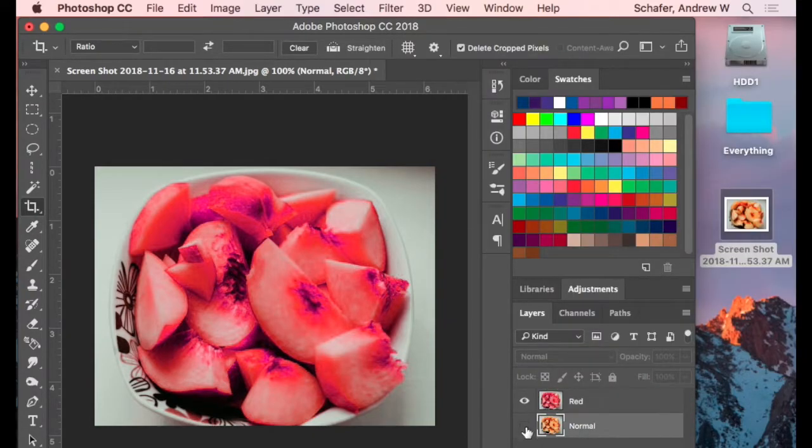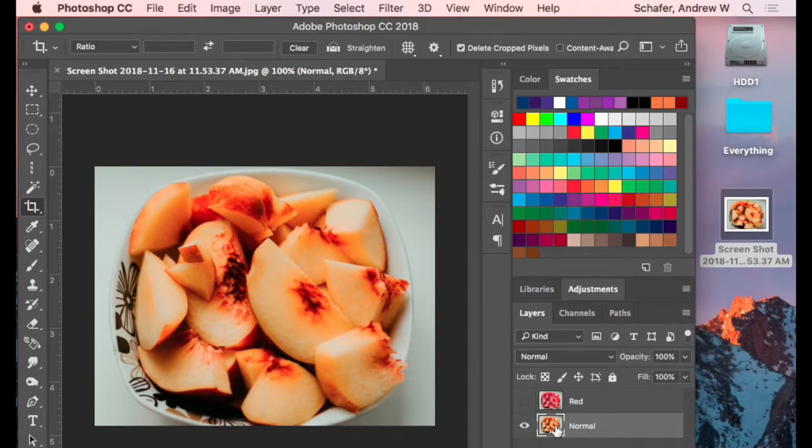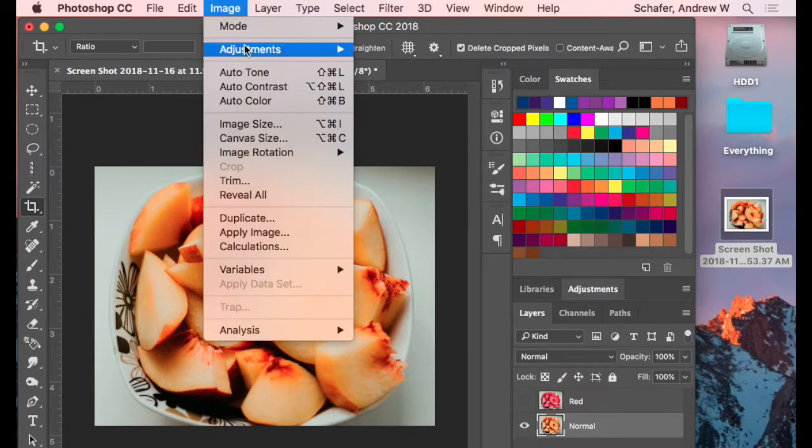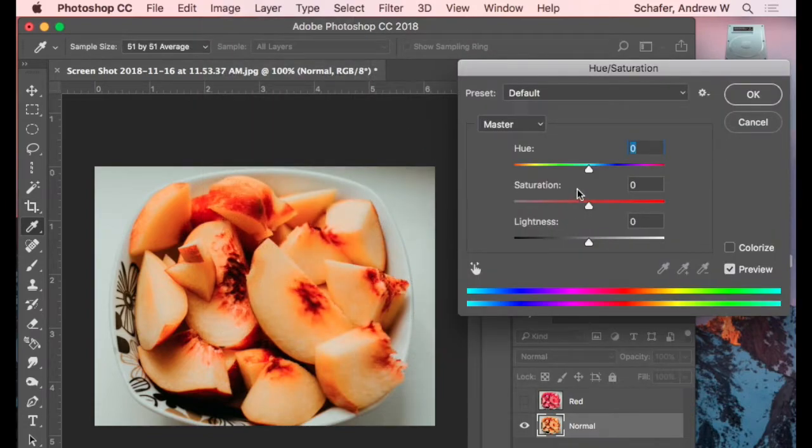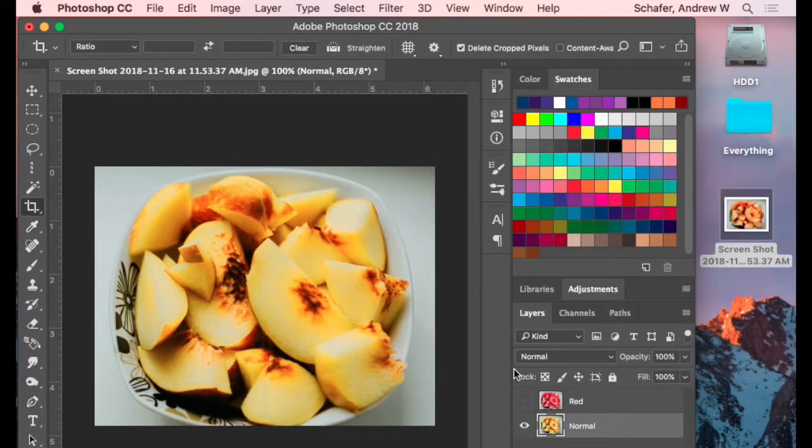Then I select the bottom one, make sure the bottom one's showing. Now I'll go to Image, Adjustments, Hue and Saturation. Alright, so red and yellow, that's what we want to do. Let's see if I can get this to look. Alright, you don't want it to look fake, but you do want it to look like whatever colors you're trying to get.